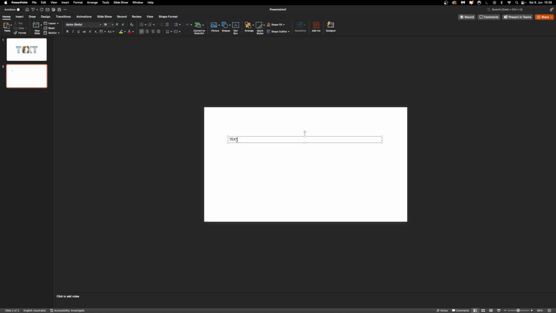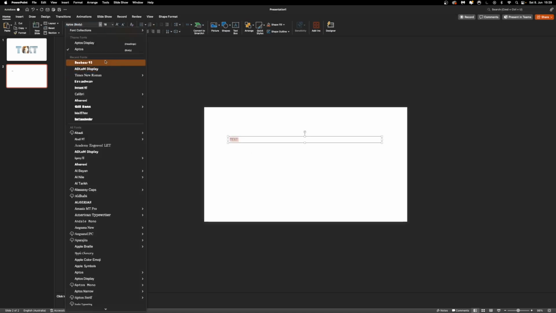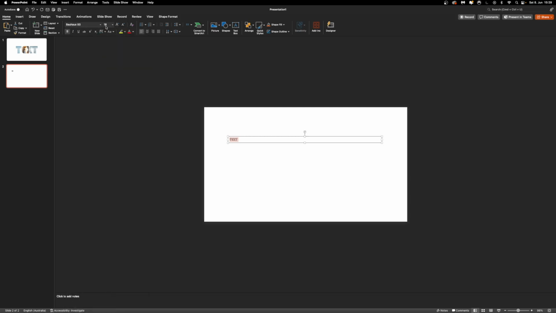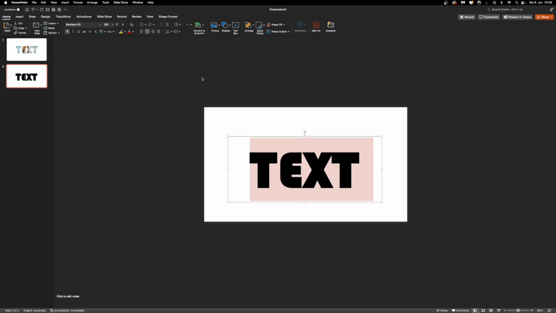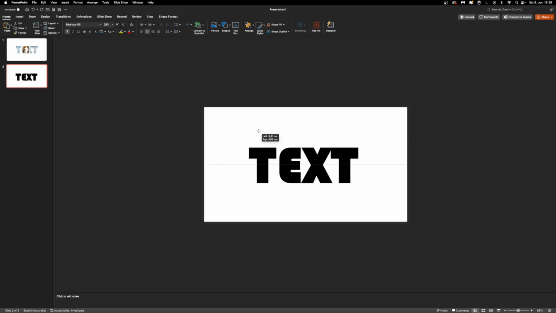Then I'm going to bold it and then choose a font that I like, such as this one, and then make it as big as I can. Then I'm going to center it to the middle, like this.